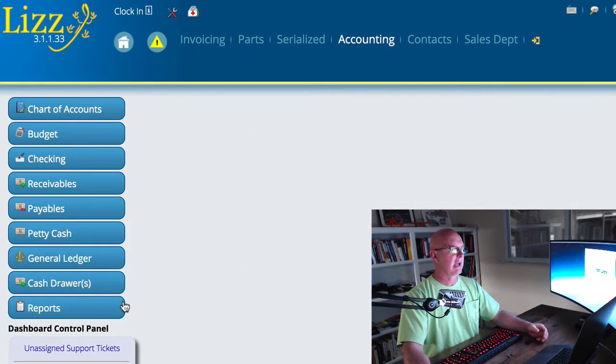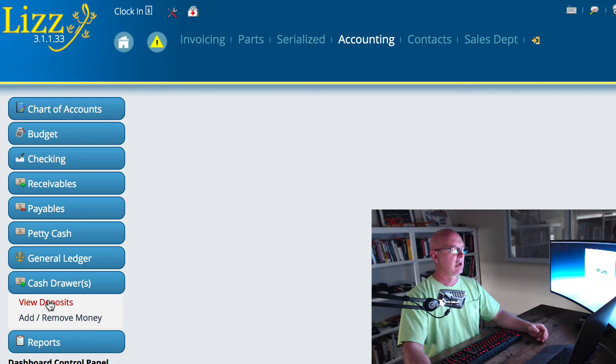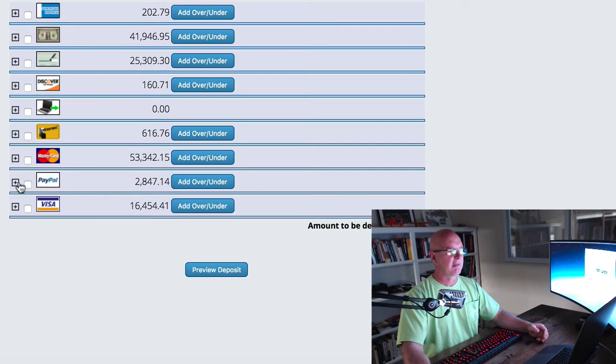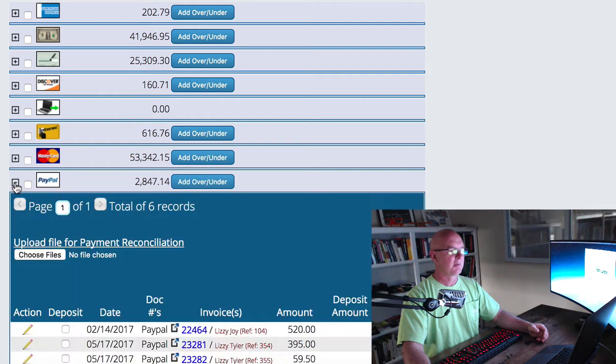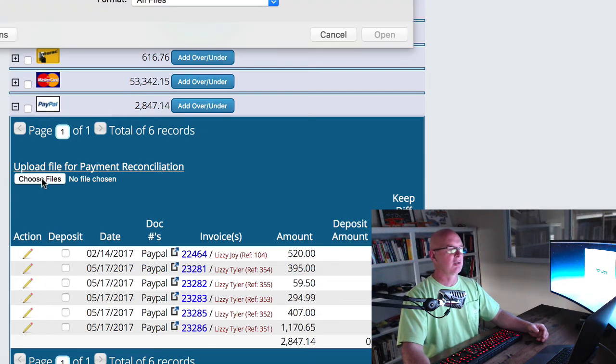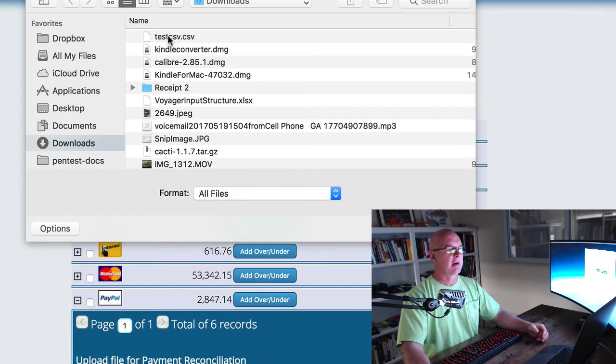So we're going to go to accounting, go to the cash drawer, view deposits. I'm going to come down here to PayPal, which is the one that I've activated for this particular file. And you'll notice now that we have a new option here to choose a file. So I'm going to select choose a file. I'm going to select my file.